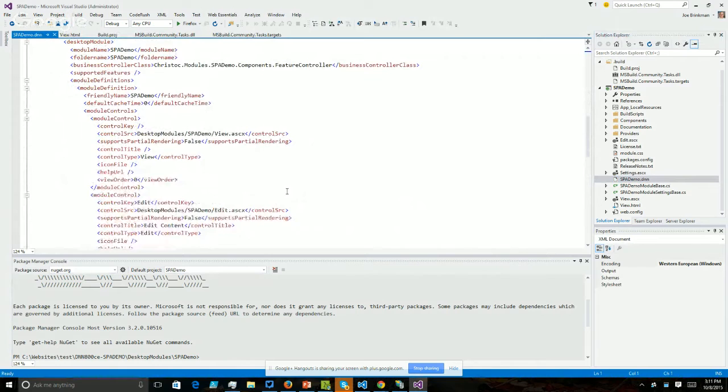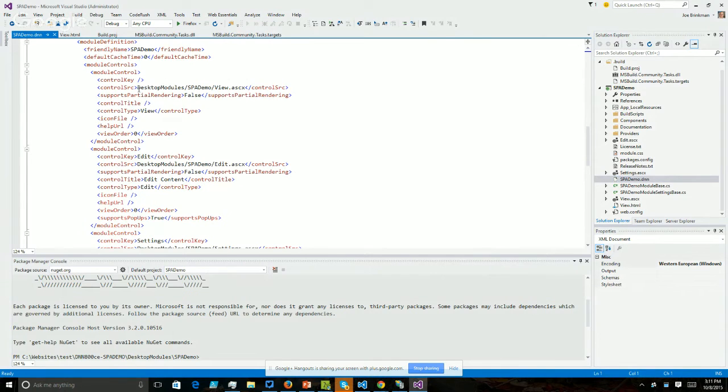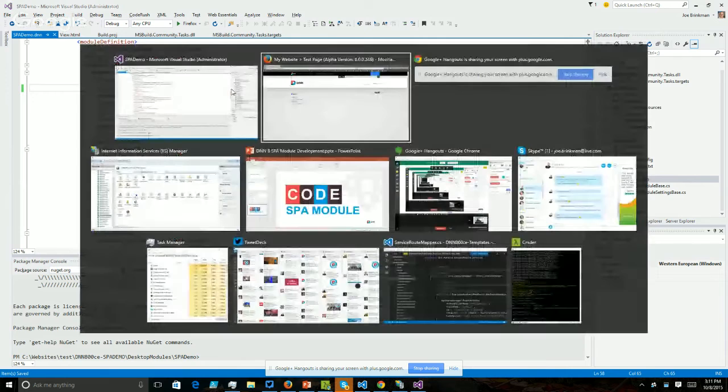If you look in the manifest, you'll see we've got these module controls that are defined in the manifest. The first one is this view control. It's called desktop module SPA demo view.ascx. What I really want here is for this to be view.html. If I were packaging the module, I could just package this up now, and it would know to grab the HTML file instead of the ASCX.